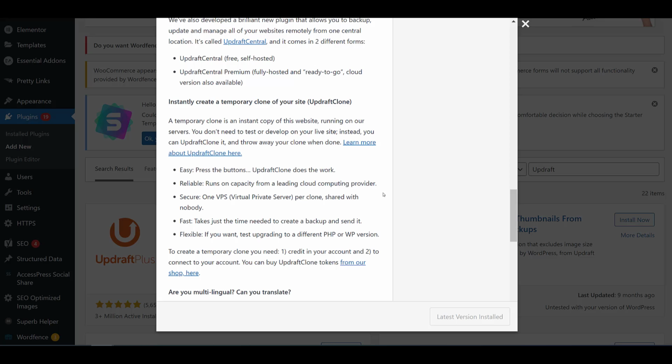Reliable, runs on capacity from a leading cloud computing provider. Secure, one VPS, virtual private server, per clone, shared with nobody. Fast, takes just the time needed to create a backup and send it. Flexible, if you want, test upgrading to a different PHP or WP version. To create a temporary clone you need one, credit in your account, and two, to connect to your account. You can buy UpdraftClone tokens from our shop, here.